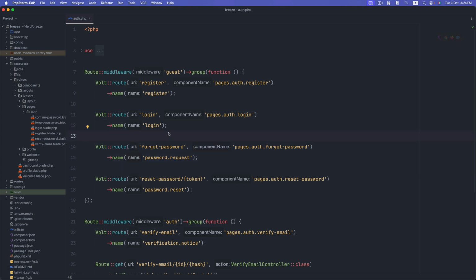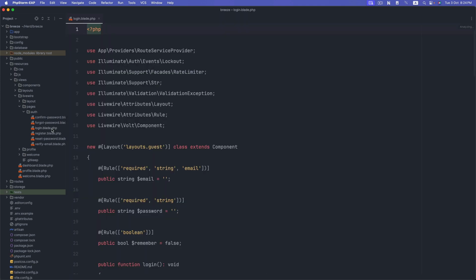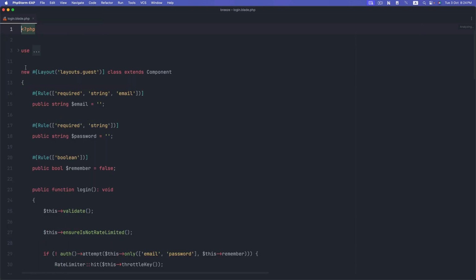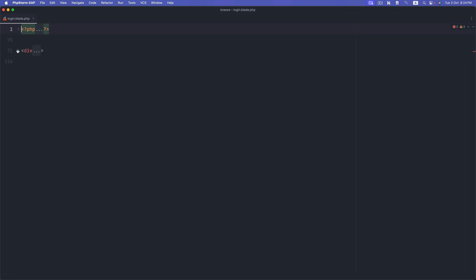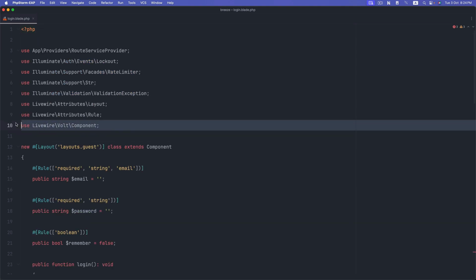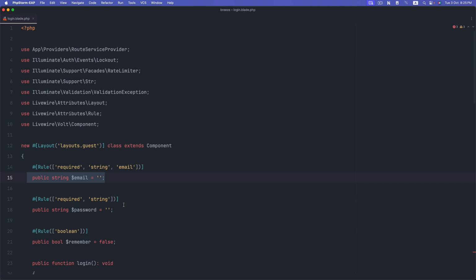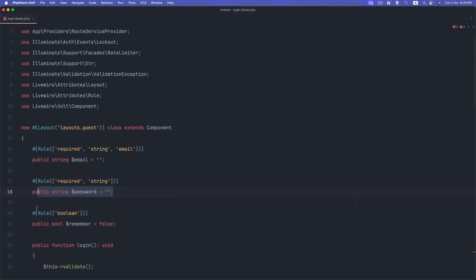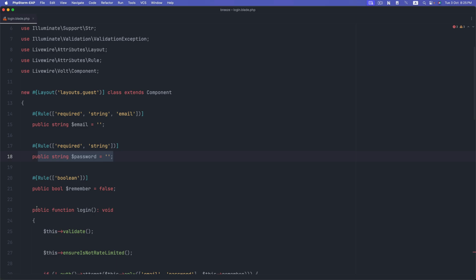Now let's open the login page. And here is the PHP, and here is the HTML. Okay, this is a volt file, blade file. Now here we have new class which extends the Livewire volt component, as you can see. Then we have rules, required string and email for the email, and required and string for the password, boolean for the remember. Okay, so we have boolean here, remember me.